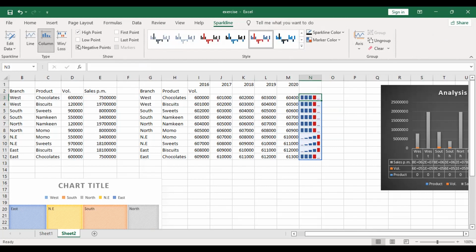High and low point. Whenever there is a drop, remove that high point. Uncheck that high and low point also. And just put negative points. Okay. So this one is for highlighting when there is a negative. But here, nothing is negative. Everything is dropped, right? Yes. It has dropped, but it has not become negative.